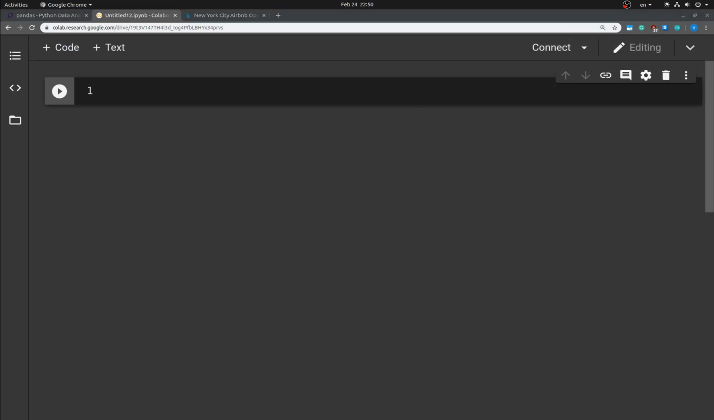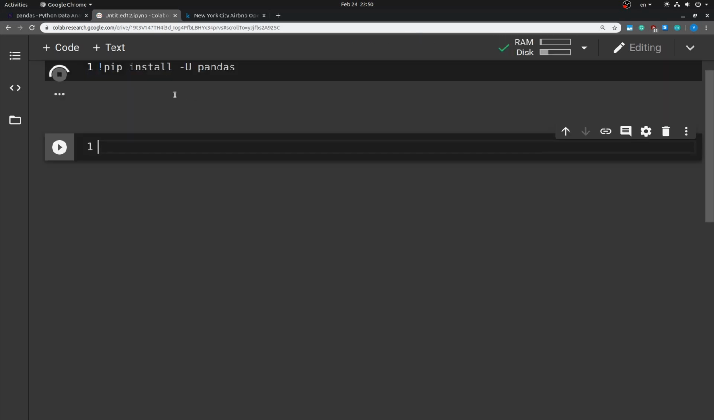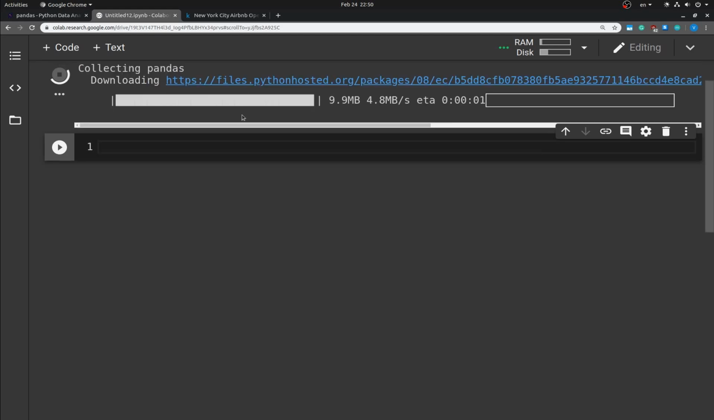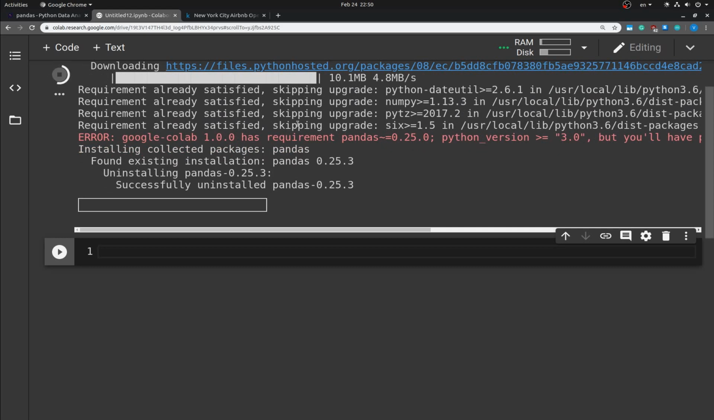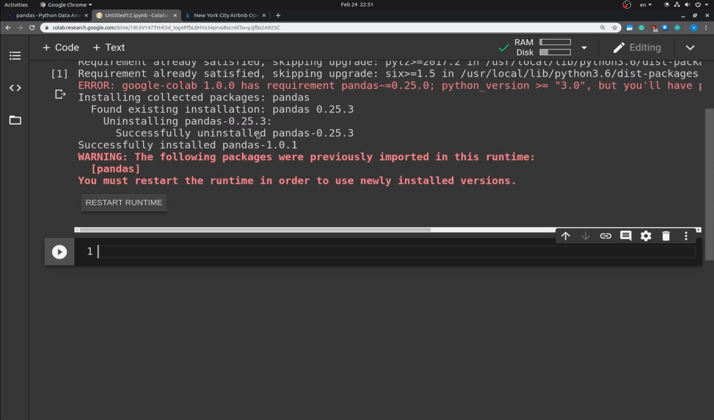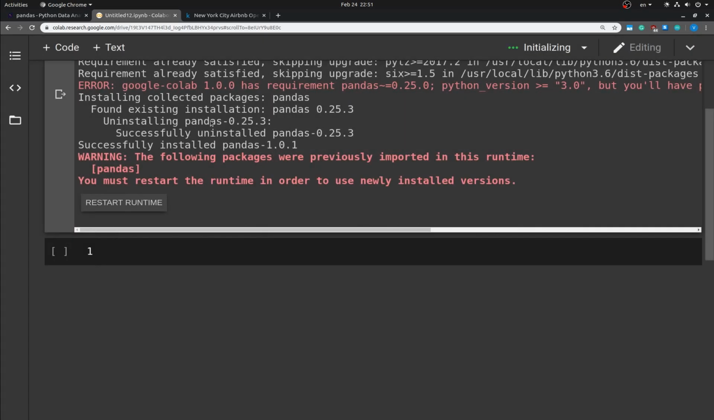Okay, so now that we have this notebook, the first thing that I'm going to do is update the Pandas library, because Google Colab doesn't have the latest version. The notebook is connecting, and we are running the update. The latest version of Pandas as of this tutorial is 1.0.1. The runtime is telling us that we must restart the runtime, so this is what we are doing.